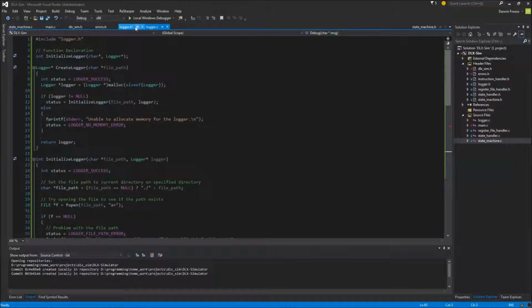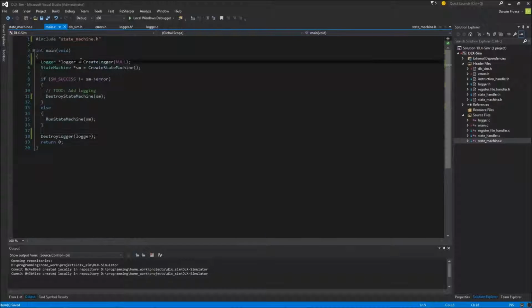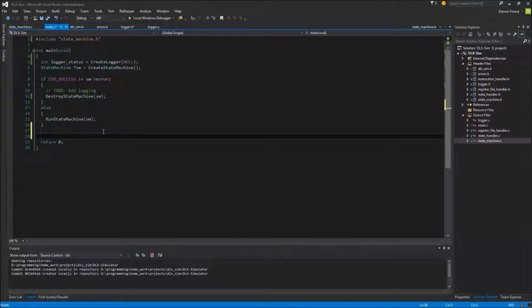So I think what we can do now is, instead of returning the logger, we're going to change this to an int, and we're going to return status. So now let's go back to main, and we'll say int logger status equals create logger. So we're going to have to redo a lot of this now. So logger status equals create logger, and we should handle this.